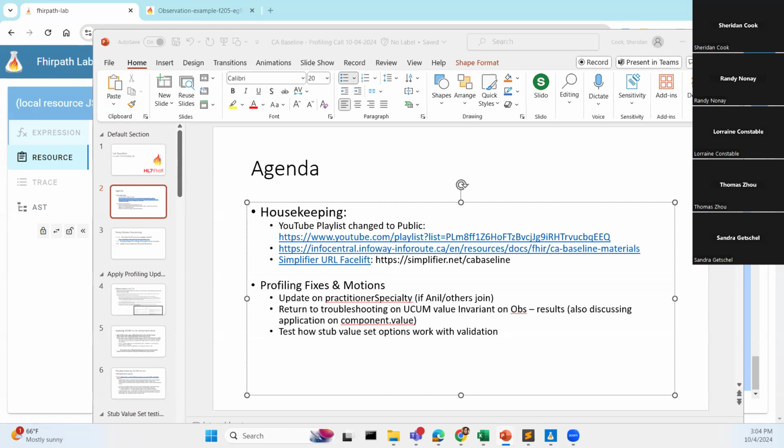Elliot, I'm glad that you were able to join today because it's around the application of that UCOM invariant in component, which was something, component value specifically, something I think you had suggested we walk through following the development of some FHIR path that we did and applied it to one of our observation dot value elements.